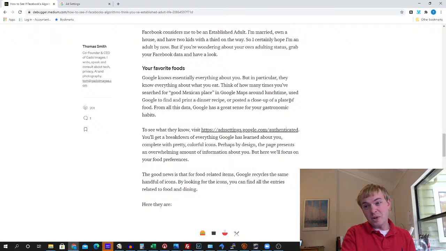And in reality, Google knows basically everything about you. But in particular, it knows a lot about what you eat. And the reason for that is that you probably go to Google Maps if you're looking for a restaurant. Maybe you type in good Mexican place. Or if you're looking to print a recipe, you probably Google a recipe and then print it out. You probably take pictures of your food too. Maybe you put them onto Google Photos. So Google has a great sense for what you eat, what kinds of dishes you like and don't like.